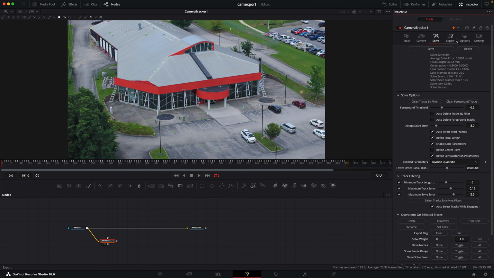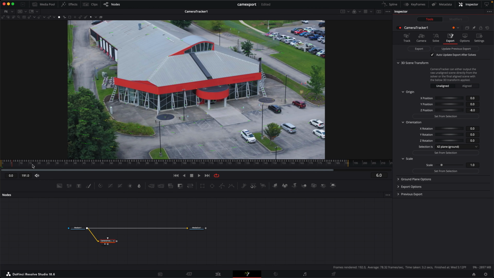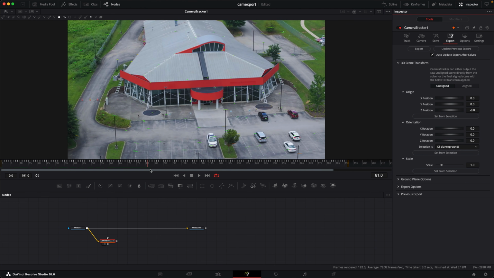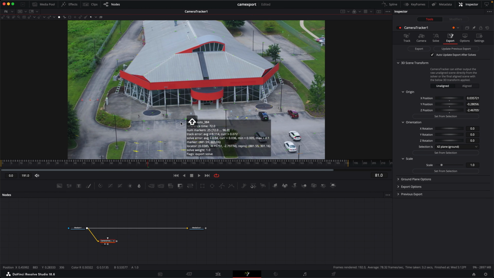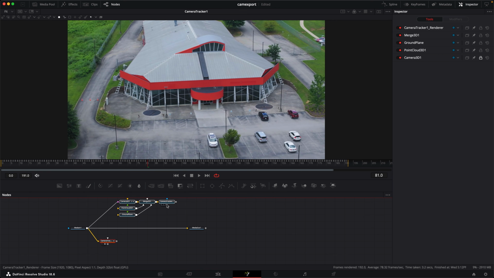Okay, so now that we have the solve done, let's go over to the export, and we're going to set up our ground plane. So under the scene transform, I'm going to click unaligned, and I'm going to come somewhere around the middle here. I'm going to select this one right here as my origin, and then just click and drag. I'm going to shift and select a bunch of trackers that are on the ground like that, and we're going to use that as our orientation for the ground plane. And then we're going to go back to aligned, and now we're ready to export. So we'll just click export. Then we have this set up.